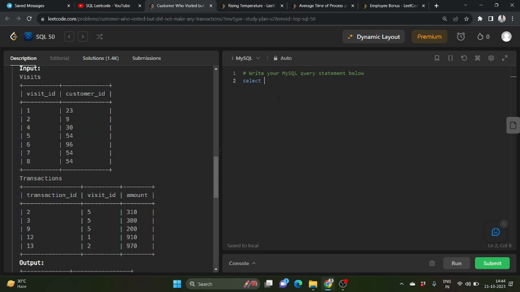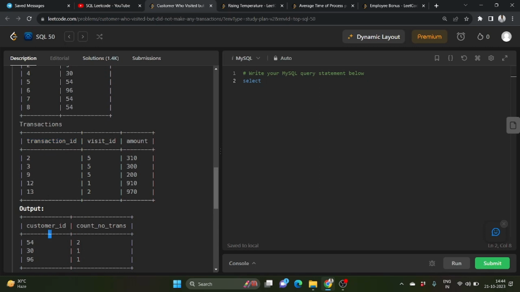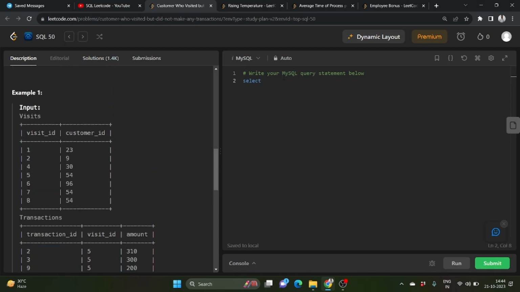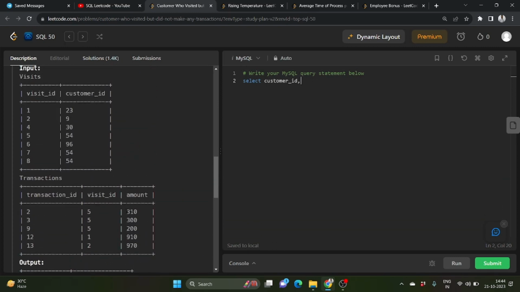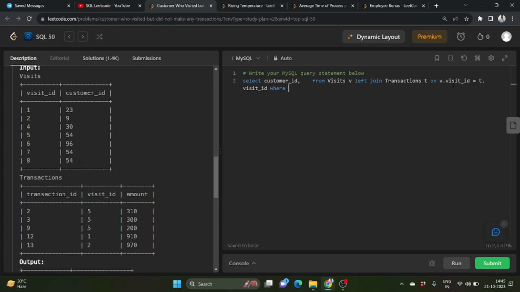So let's write it: select, we need to return the customer ID and the number of visits. So basically, let's first join the tables and then we'll write the logic. Left join transactions t on v dot visit id equal to t dot visit id.